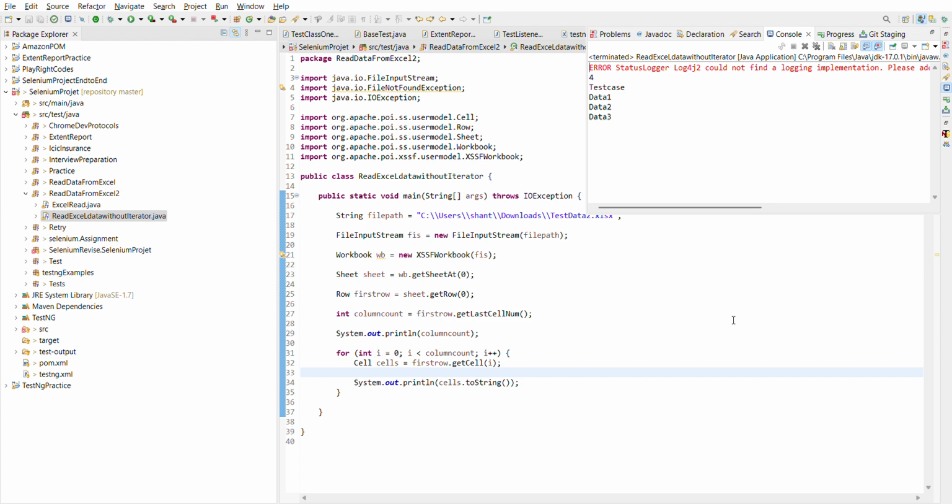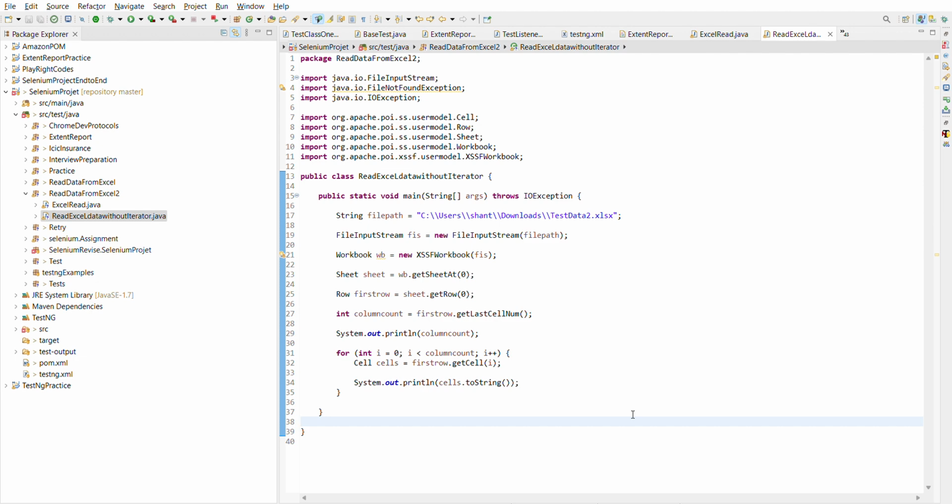But in this, to get the column count, we have to remember to use the correct method, that is getLastCellNum. It will give you the number of columns of the row you are pointing to. And then we have created a for loop, and in that for loop we are making an object of the cell class and pointing to the first row to get the first cell value. So here i is equal to 0. So it will point out to test case first, then data 1, data 2, data 3. So this is how it goes.